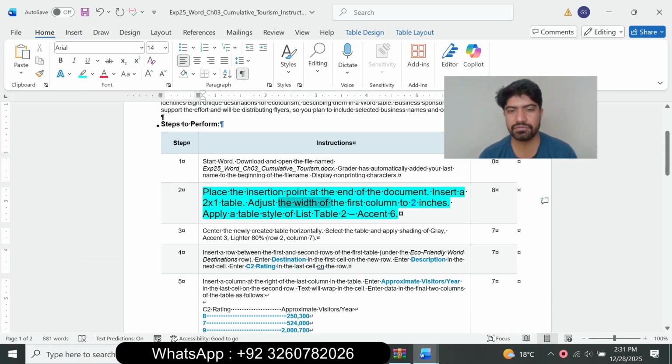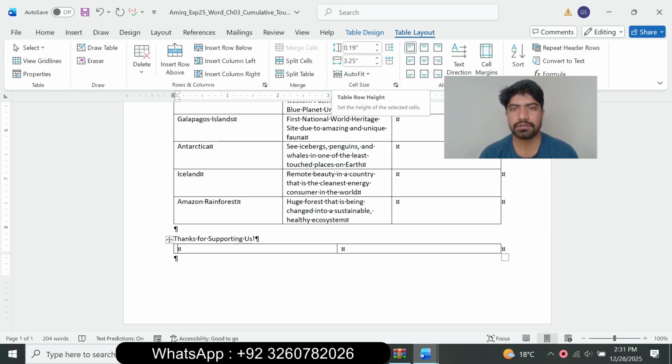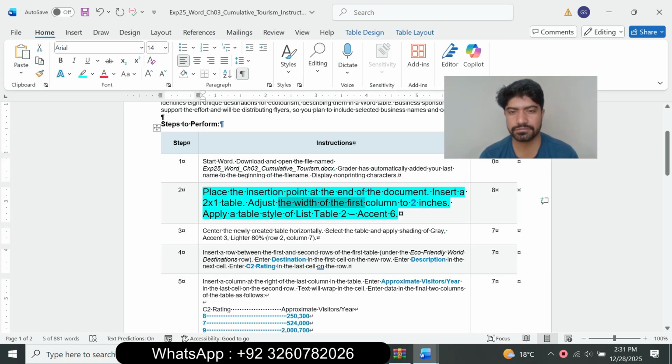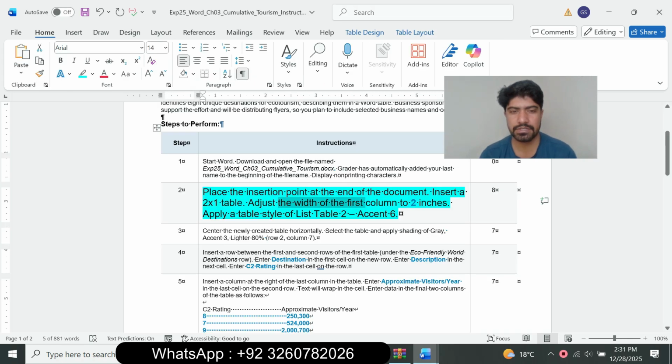Insert the 2 by 1 table and adjust the width of the first column to 2 inches. Go to the Table Layout tab, find the table column width, and adjust the width of the first column to 2 inches, then press Enter. Next, apply the table style of List Table 2 Accent 6.